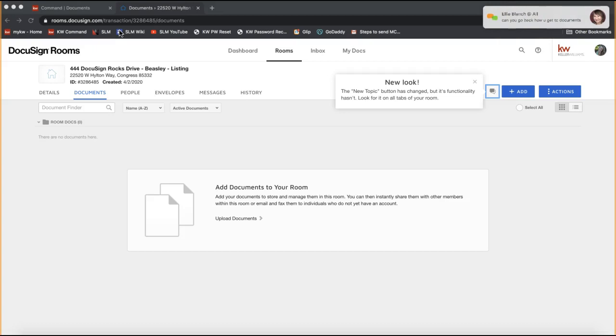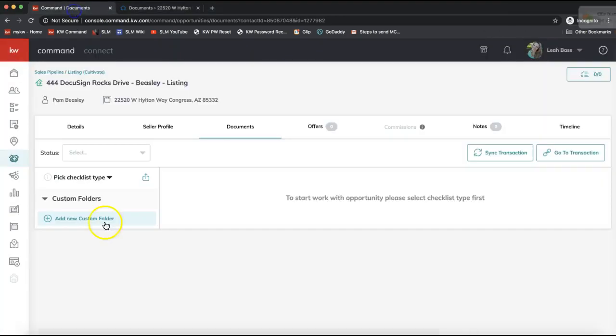Can you go back how you get to documents? Absolutely. So I'm switching tabs. If you're in DocuSign, just stay there, okay? Just stay where you are. That's where we'll be going.